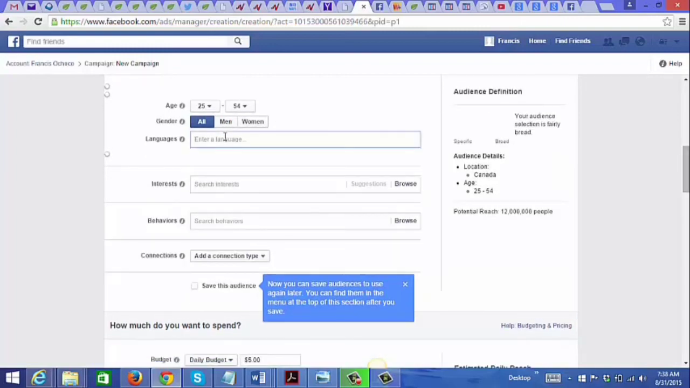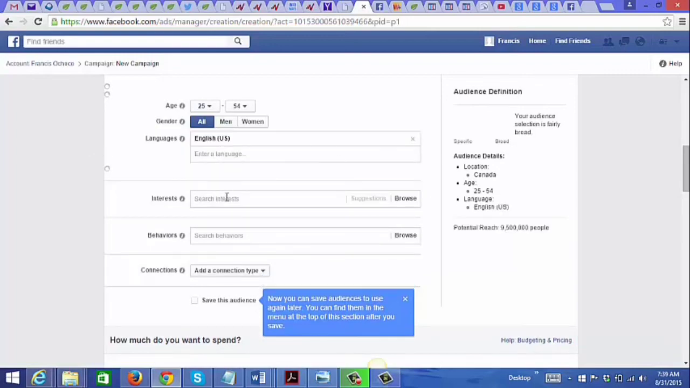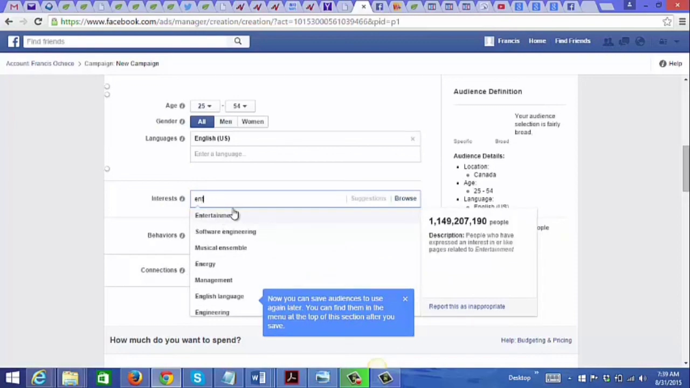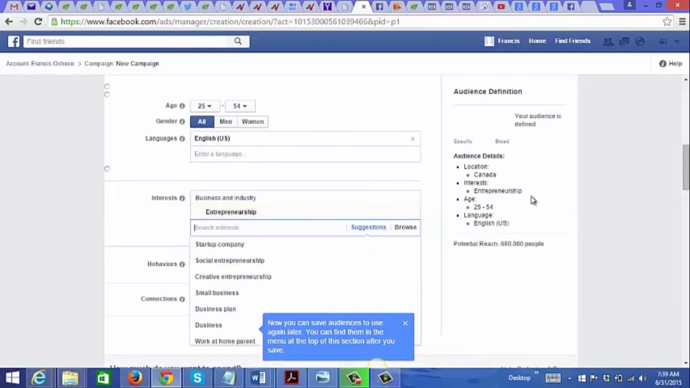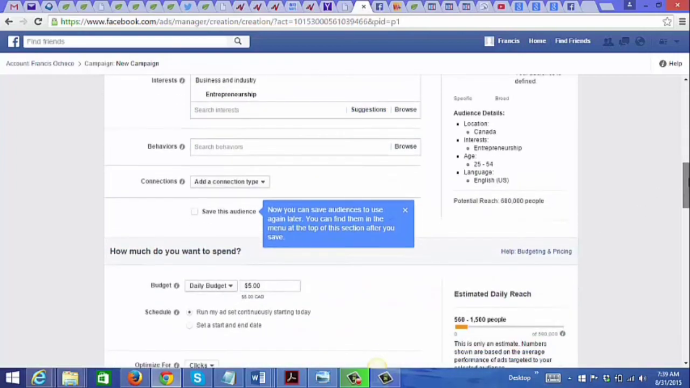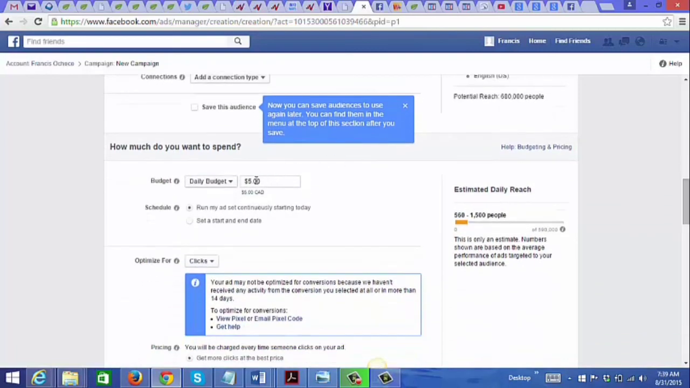Okay, a language, I'm going to choose English. And for this example, I'm just going to choose entrepreneurship interests. Okay, and for the budget, you can start for as low as $5 per day. Let's just do that.